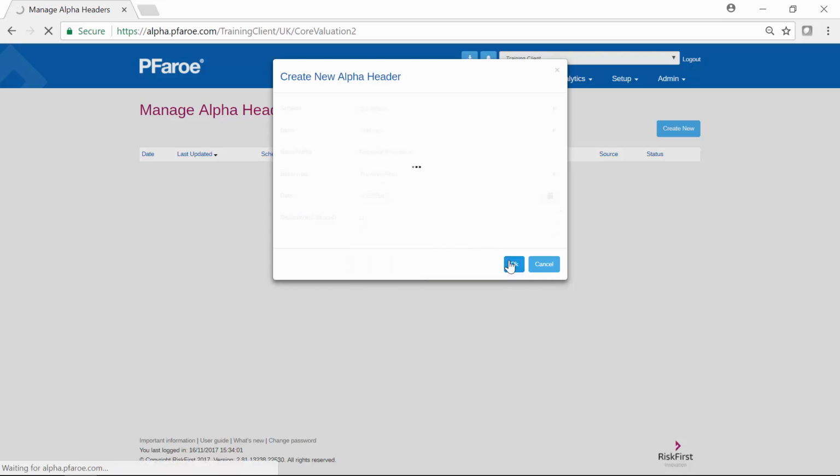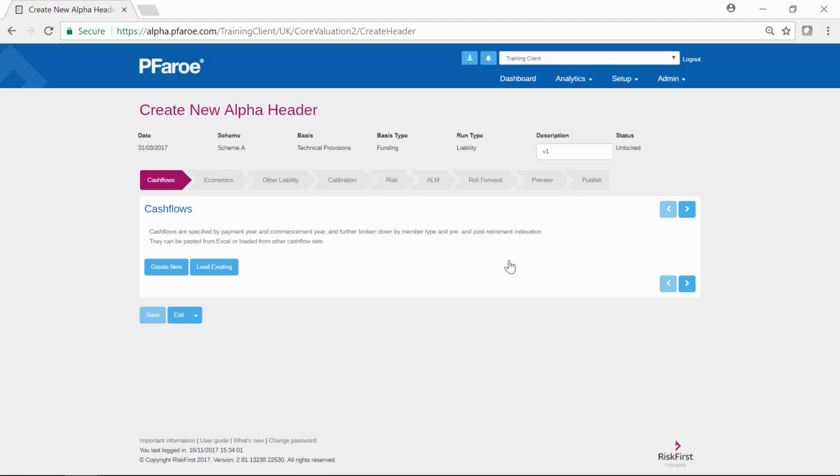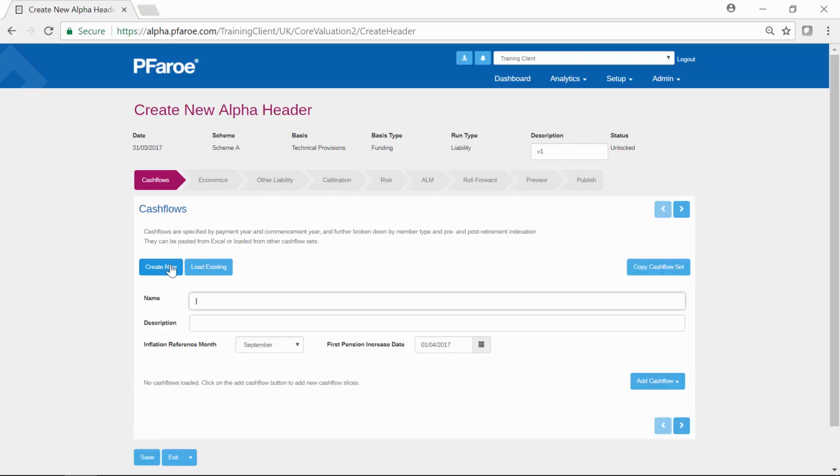Now, within the alpha setup in PFaroe liabilities, you've got 2 main options for your cash flows. You're either going to be inserting existing cash flows, or you're going to be back solving from sensitivity data to create a cash flow profile. Here I'm going to briefly demonstrate both. Please note that for PFaroe Lantern users there's a third option, which is using PFaroe Lantern to generate member level valuations that then can create a cash flow profile driven off that.